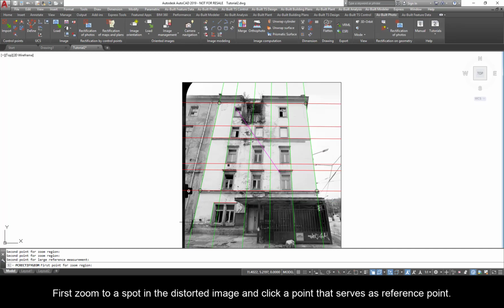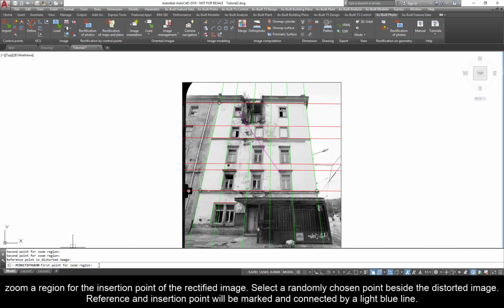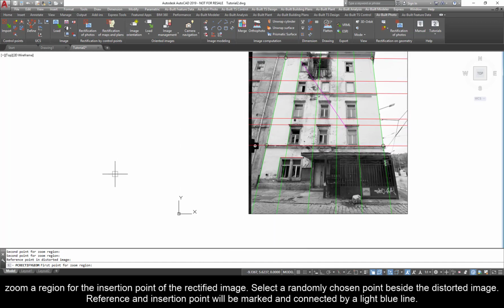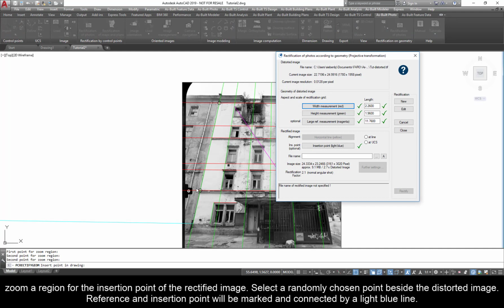Select this option. First, zoom to a spot in the distorted image and click a point that serves as a reference point. Zoom to a region for the insertion point of the rectified image. Select a randomly chosen point beside the distorted image. Reference and insertion point will be marked and connected by a light blue line.